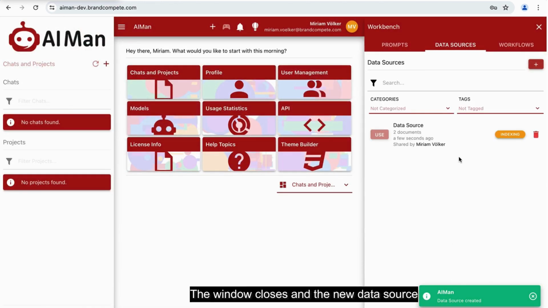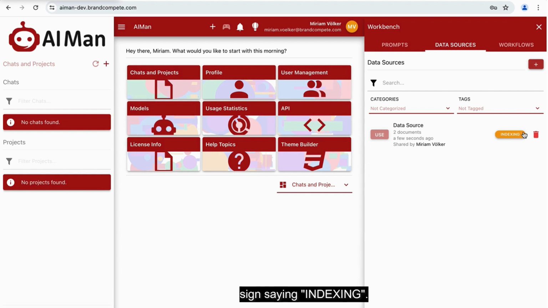The window closes and the new data source appears on the workbench with an orange sign saying Indexing. This means that the data source is being processed and made available by AIMan's RAG service. When AIMan has finished indexing the data source, the sign turns green and switches to Ready, and you can start using it. This can take from seconds to several minutes depending on the amount of data.